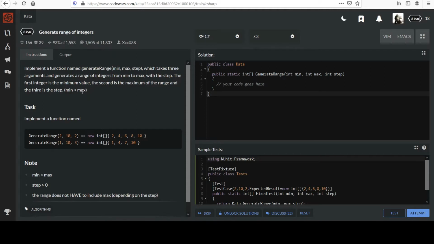So we are to implement a function named generate range. You can see they have the stub for us here. And they give a couple examples with 2, 10, and 2 as the first example. They want the integers from 2 to 10 inclusive, where you increment by 2 each time. That's why you get the even numbers 2, 4, 6, 8, 10. You're counting by 2s. So you can think of this step parameter as what you're counting by. To give another example, 1 to 10 counting by 3, so you get 1 plus 3 is 4, plus 3 is 7, plus 3 is 10. So I think that's clear.